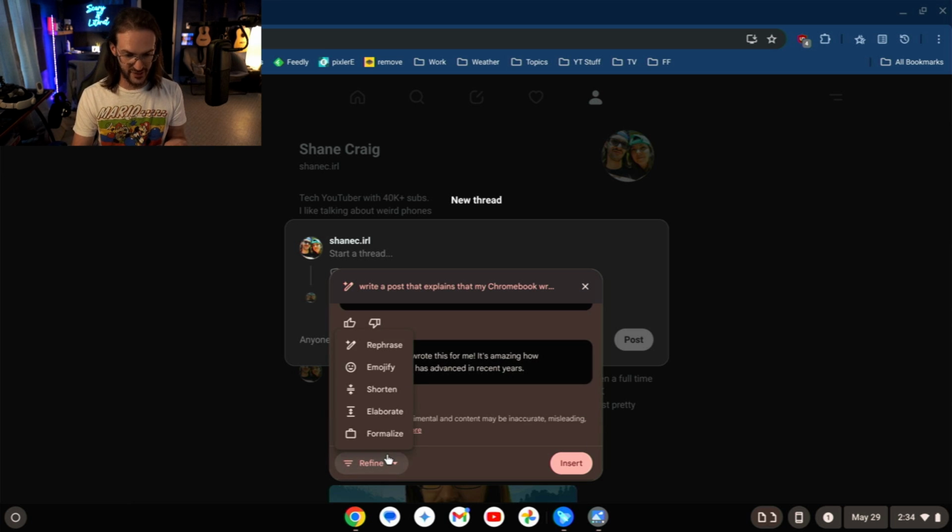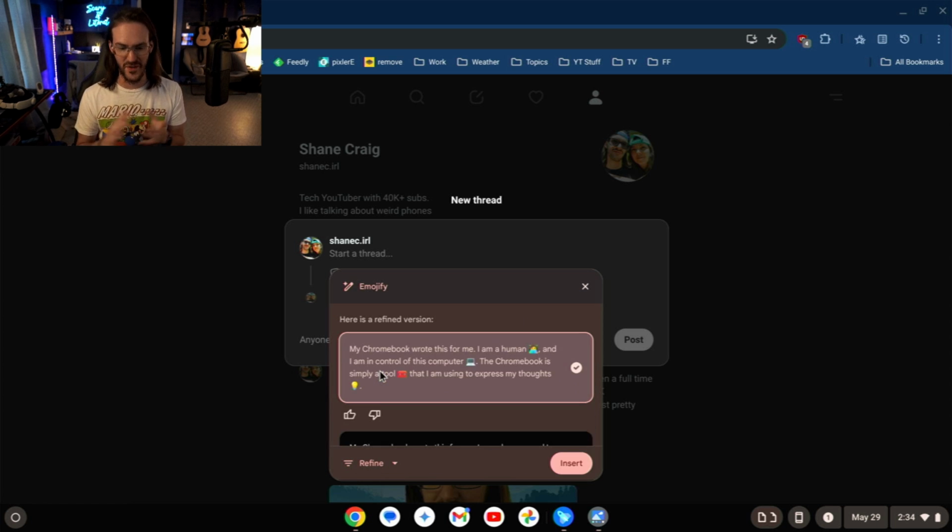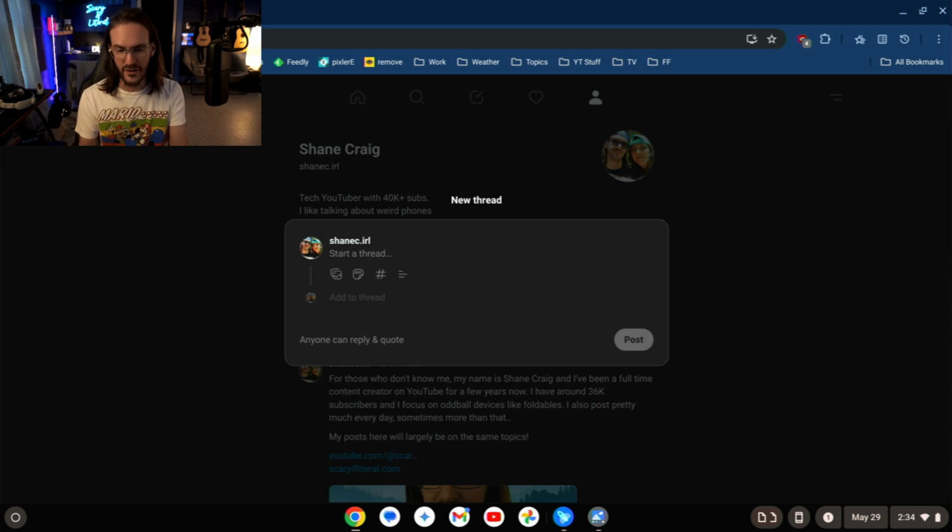You can refine this, rephrase, emojify. Let's emojify it. Let's see what we got there. This is actually running pretty quickly. There's another version with a whole bunch of emojis. This is something they call Help Me Write, and I think it could potentially be kind of useful.